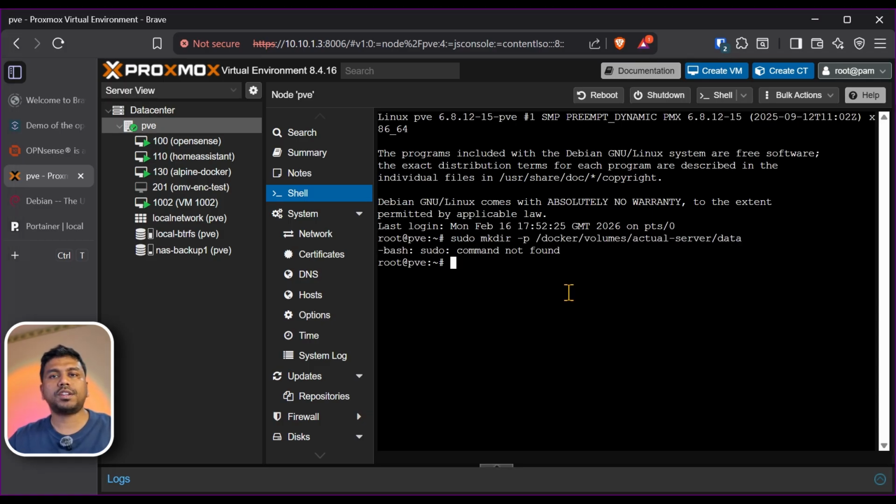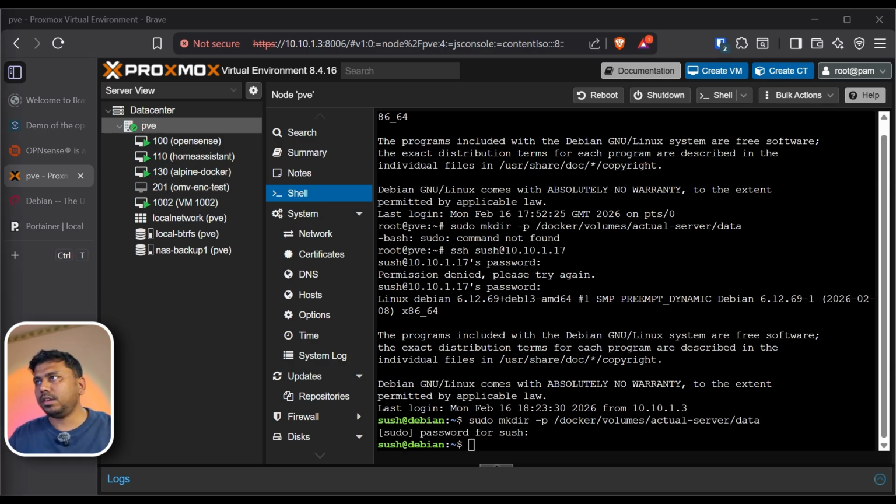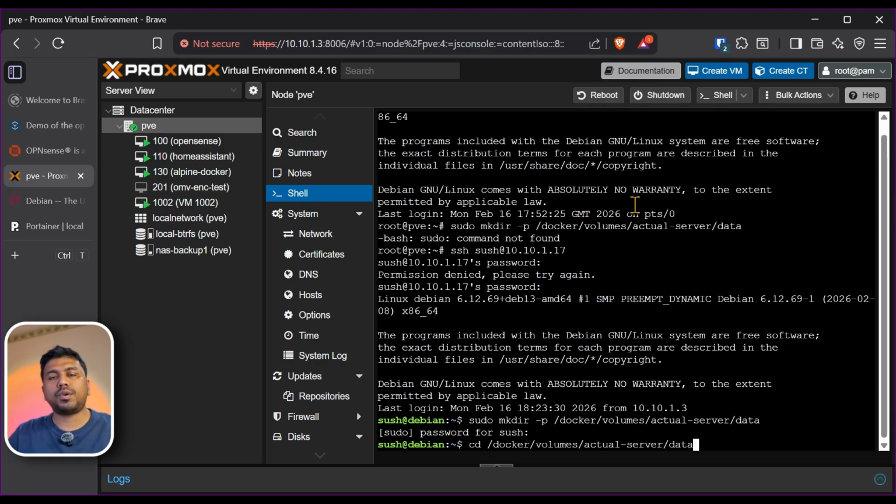Make sure you're connected to your Debian VM via SSH before you do anything. We are now going to create a path on the Debian VM that we can bind mount into the container. Let's navigate into the folder that we just created, so we can use the cd command. Notice that the cd command does not need a sudo.